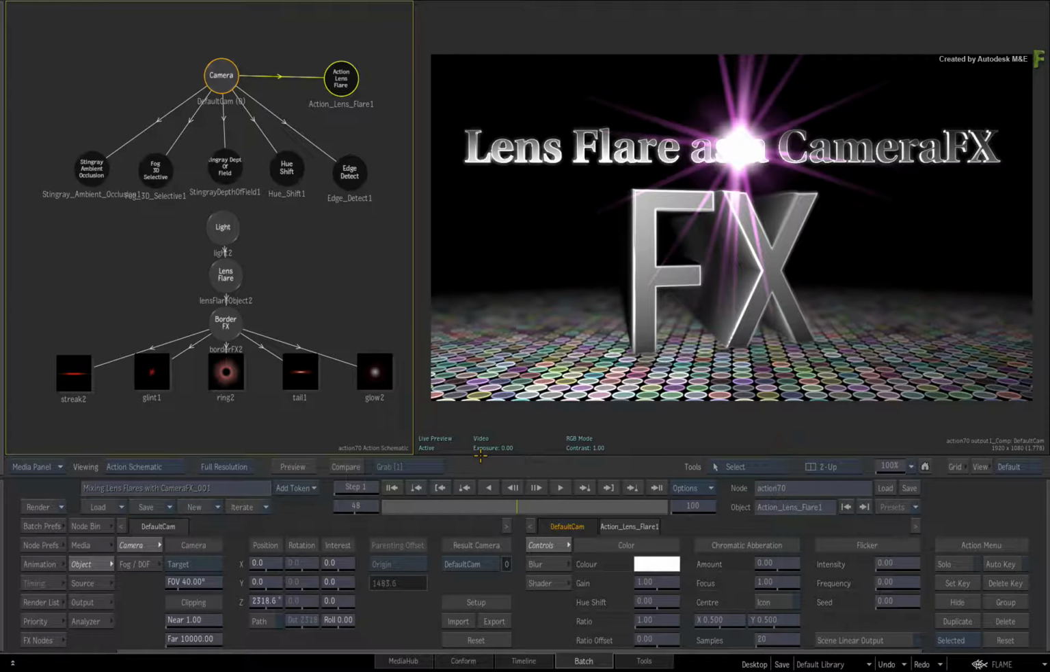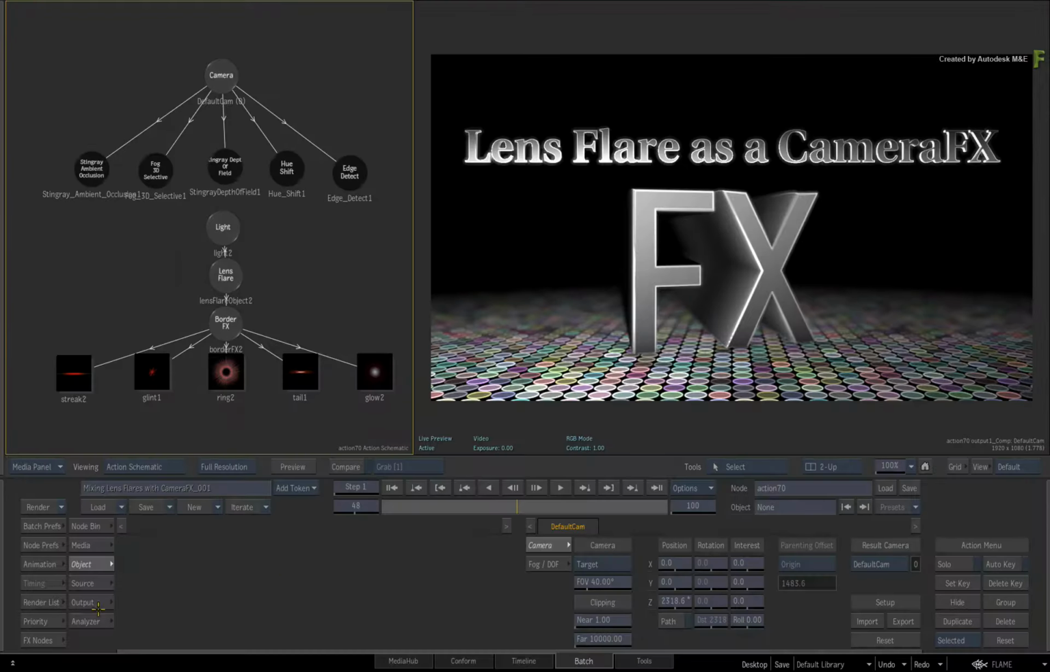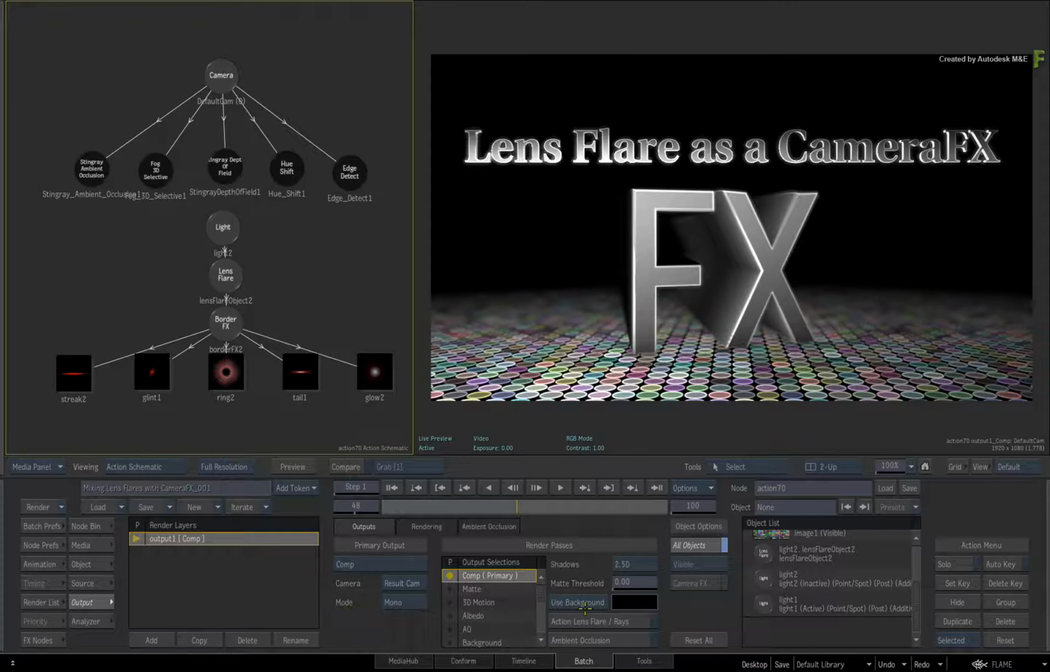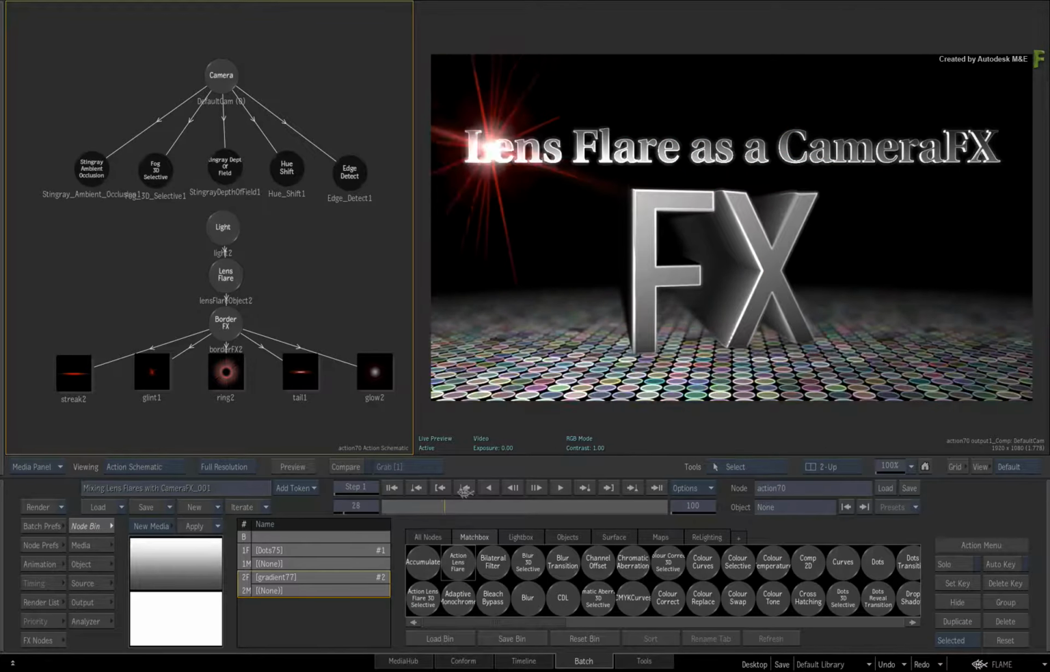Now, if you wanted to go back to having the lens flare added after the camera effects pipeline, just delete the Matchbox Action Lens Flare off the camera, switch to the Output menu, and re-enable the Action Lens Flare button in the submenu of the Comp Render Pass. So you can easily choose between either method to suit your creative needs.